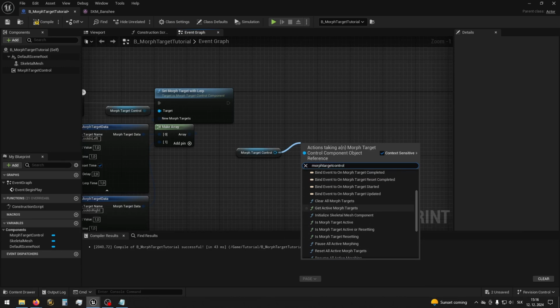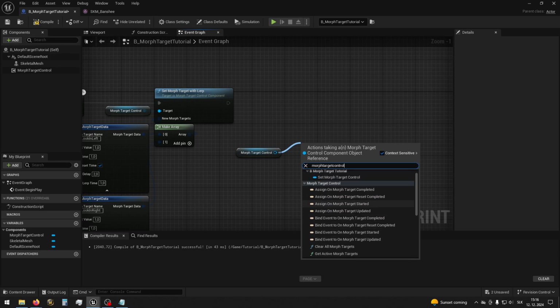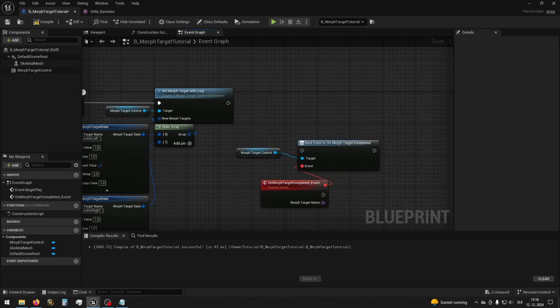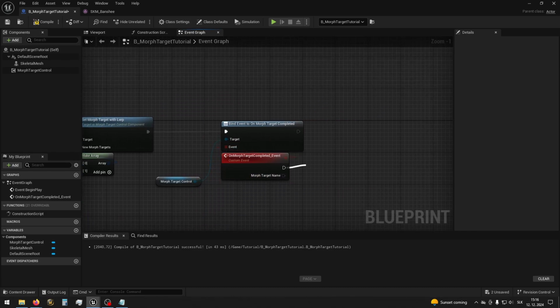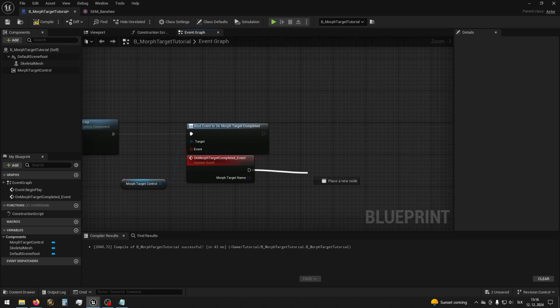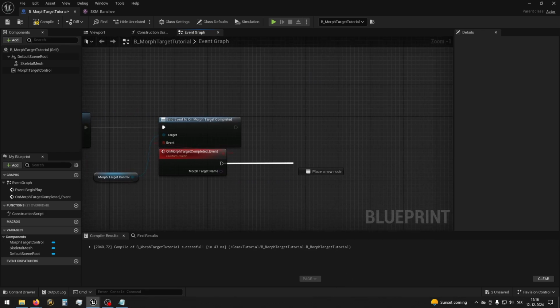Also, we created some bindable events you can use. So whether the morph target started or morph target is completed or morph target starts to reset or is being updated, you can assign events to these event dispatchers. Like this, you can just plug it in, and here on this event you got the morph target name, and you can do whatever functionality you want to do over here.